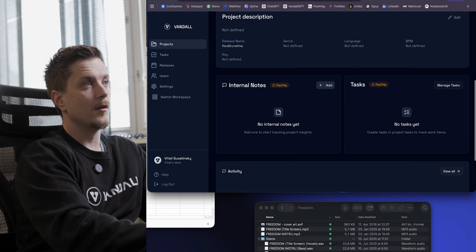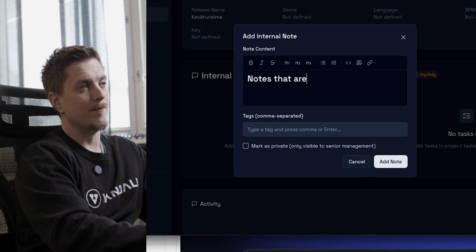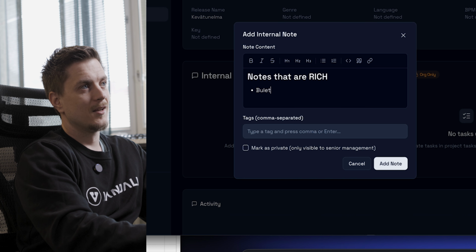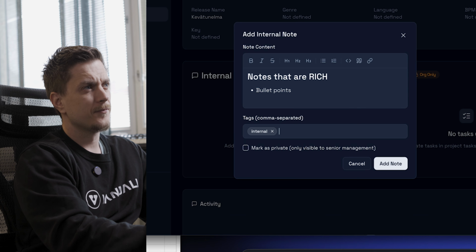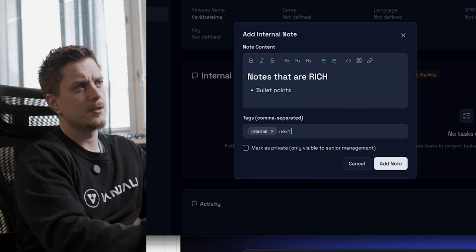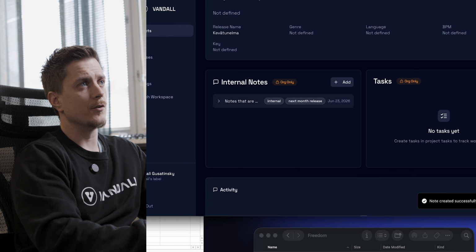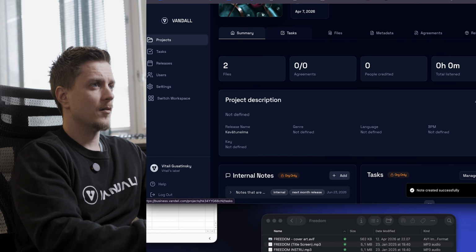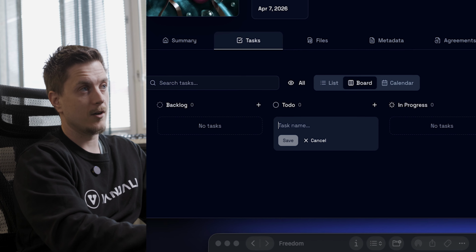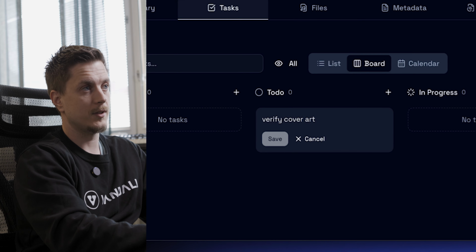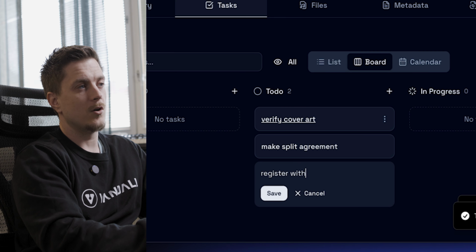So we can add notes that are rich with bullet points and all kinds of data. We can add tags like internal, next month release, all kinds of things, and then you can easily find them as needed. We can also go into tasks, be sure that the team remembers stuff like verify cover art, make split agreement, register with Teosto, all these types of things.